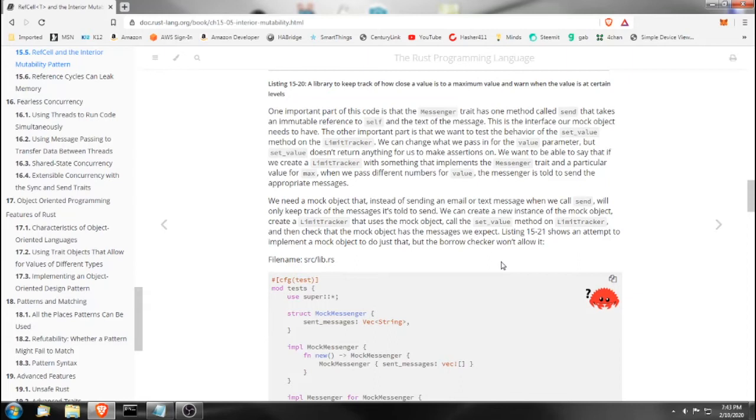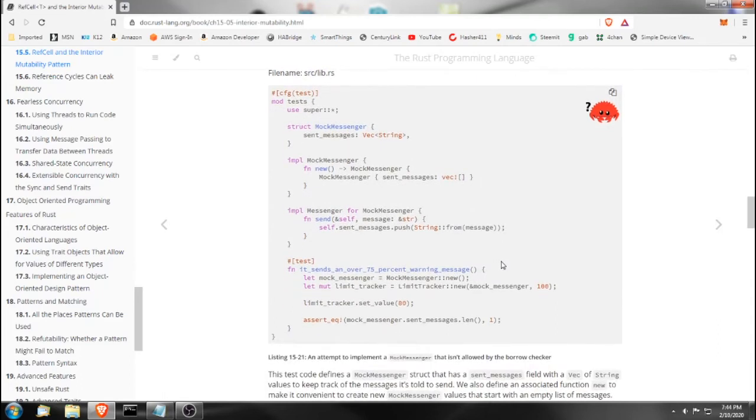We can create a new instance of the mock object, create a LimitTracker that uses the mock object, call the set_value method on the LimitTracker, and then check that the mock object has the messages we expect. Listing 15-21 shows an attempt to implement a mock object to do just that, but the borrow checker won't allow it. Listing 15-21: an attempt to implement a MockMessenger that isn't allowed by the borrow checker.